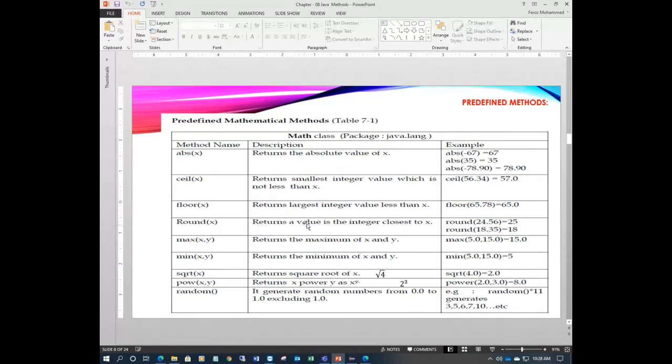Okay, so we have another one, round x. This returns the closest integer to x. For example, 24.56. So 0.5 or above, it works as a ceil, with an integer value, not double. So 24.56, 0.7, 0.8, 0.99, whatever, it gives 25. If it is less than 5, like 4, 3, 2, 1, it gives the less than x value. Let me demonstrate with the help of an example.